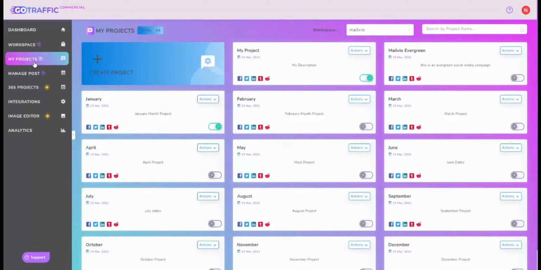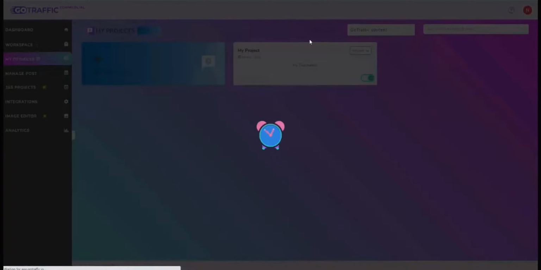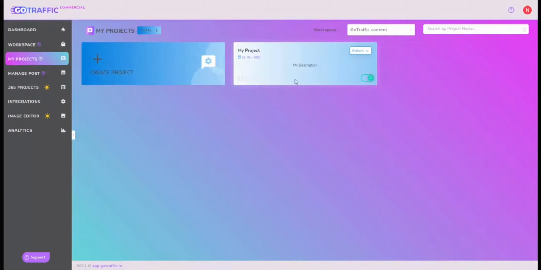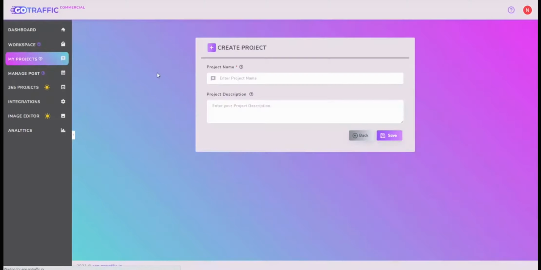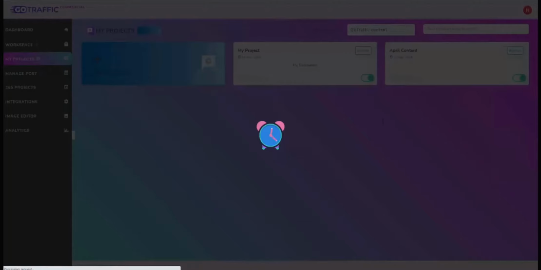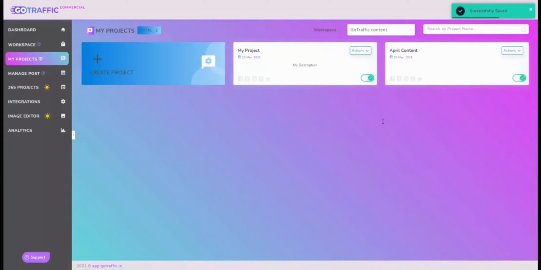Now this is where you create a project for a given workspace. So the workspace is the big company, the big business up on top, and the projects live underneath it. So I'll switch to GoTraffic content. And as you will see, I have a dummy project created, but I want a new one. I want to create a special one for, let's say, the month of April. I'll call this April content, and add some description if I want to. That's it, it's done. Any posts that I make, I'll put them under the April bucket just to keep things a bit organized.